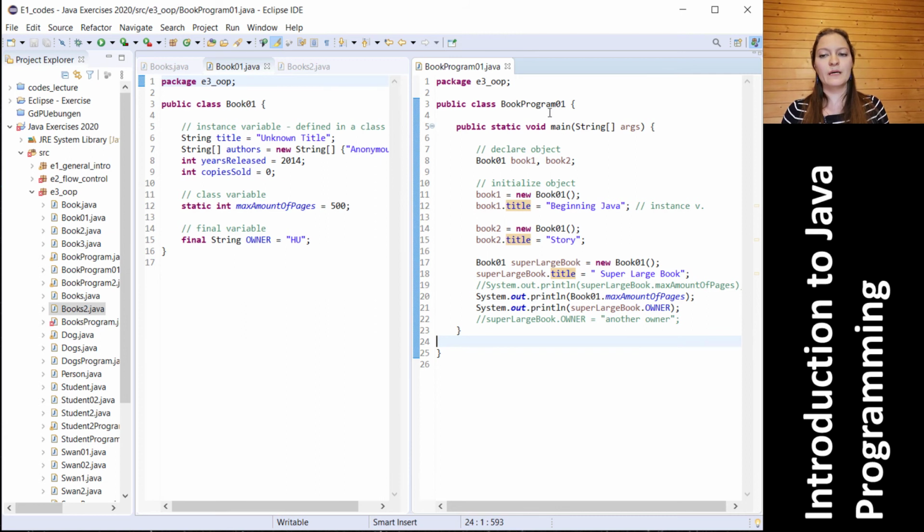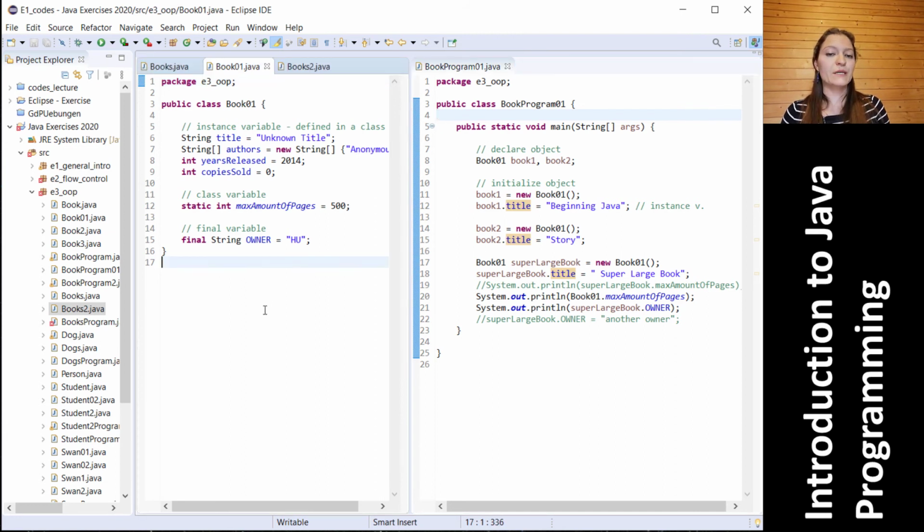So when you're running the program here, it starts with this main method. If your main method would be here in this book 01 class, and you would also have a lot of other methods, the very first method that would start the running of the whole code would be the main method.